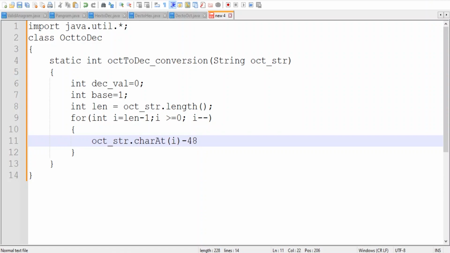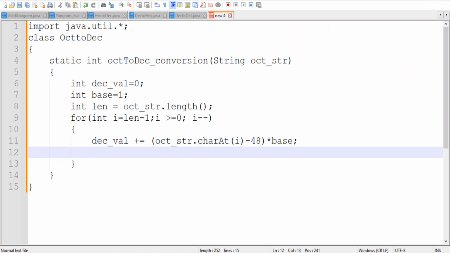If it is 1, 1 means 49. 49 minus 48 means 1. So for the digit character 1, if I subtract 48, then I will get the digit 1. This value, after you subtract, multiply with the base. Base is how much? 8 to the power 0, which is 1. This value I will add to my answer. My answer is the decimal value. Whatever value is there, I will do cumulative addition. Then the base has to increase. Base equal to base into 8.